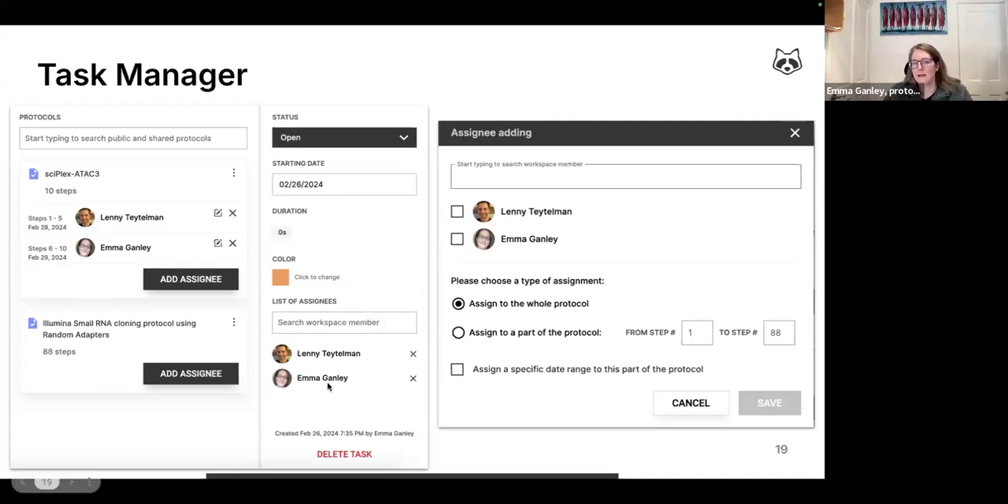When you start adding an assignee, this is how it looks. So you'll find the member, so Lenny. If I wanted, I could assign him just one part of that protocol, and I could give a date range to it. So if I knew that that was going to take him 2 days, I could put 2 days on it.